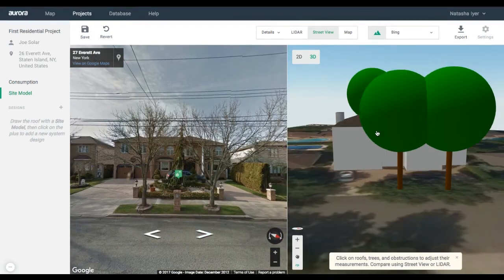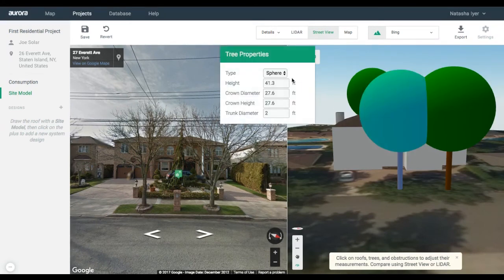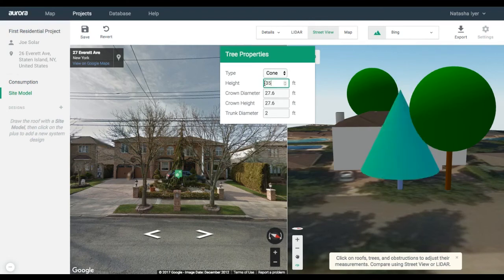You can also change the tree properties by clicking on a tree. A pop-up box will appear. Let's change the type from a sphere to a cone. Input 35.5 for the height and 11.5 for the crown diameter. Also input 33 feet for the crown height.